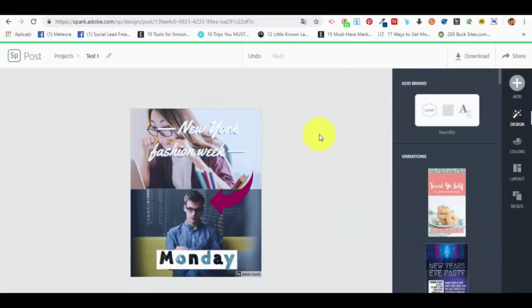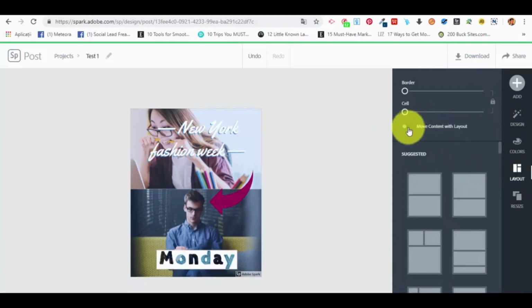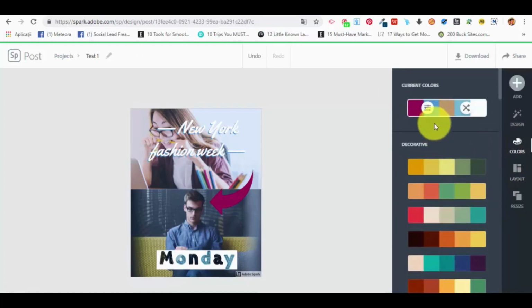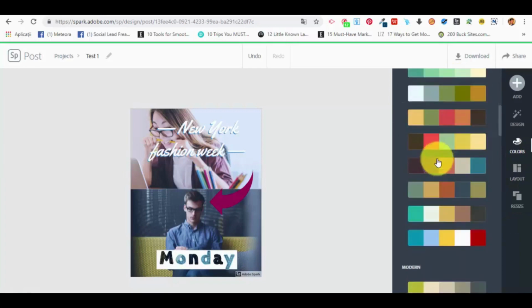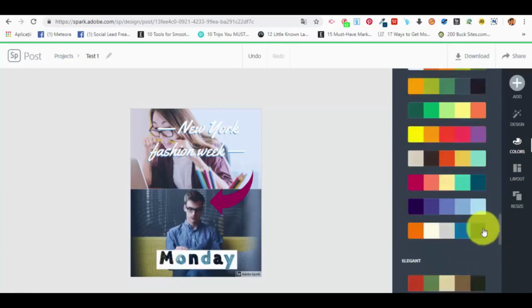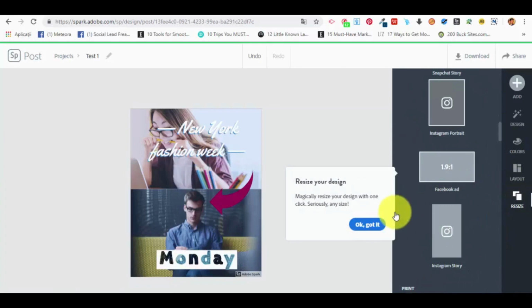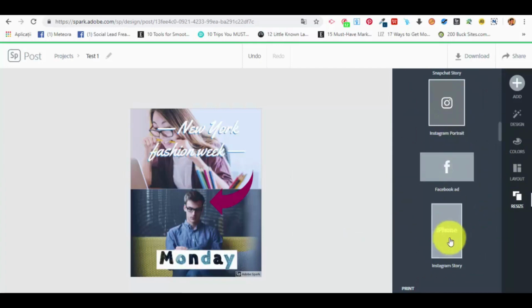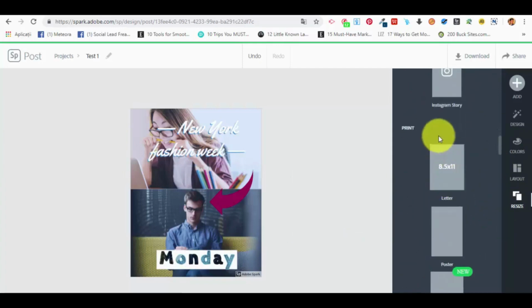Now we go back. If we select here, we can go back. We can change the layout now if you want to. Move content without layout. We have some options here, but it's better to leave it like this, because otherwise you will interfere with how the template looks like if you deselect this option. We can change the colors of the template. We have different color schemes here, or we can resize the template. For a Facebook ad, we have now for Instagram portrait, and we have all the other options.